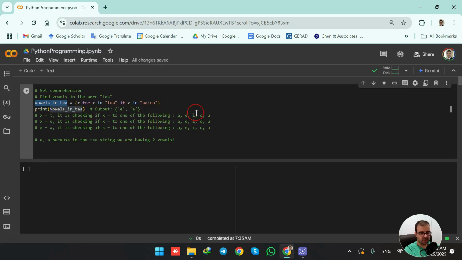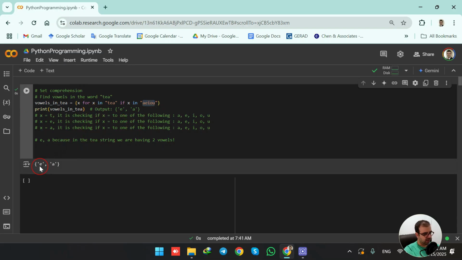I'm creating a set of X for each X in the T string if X is in one of these. Okay, let me illustrate it with the output. So when I run this code, I have E and A.